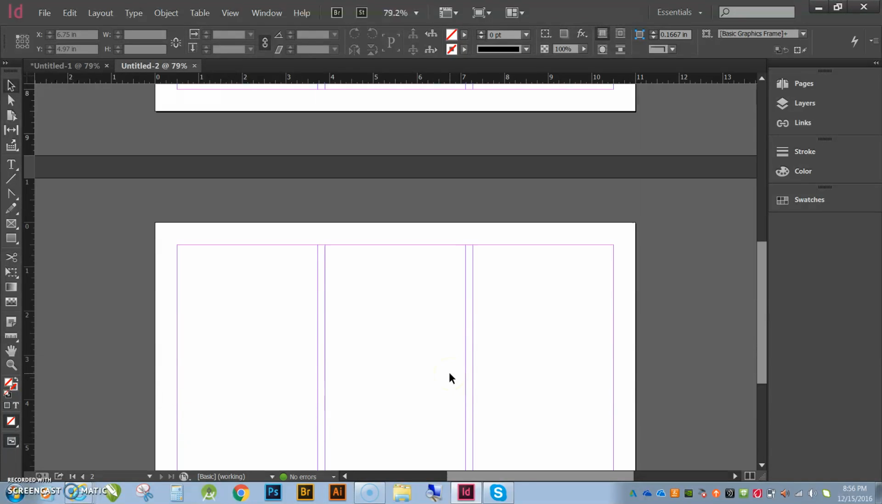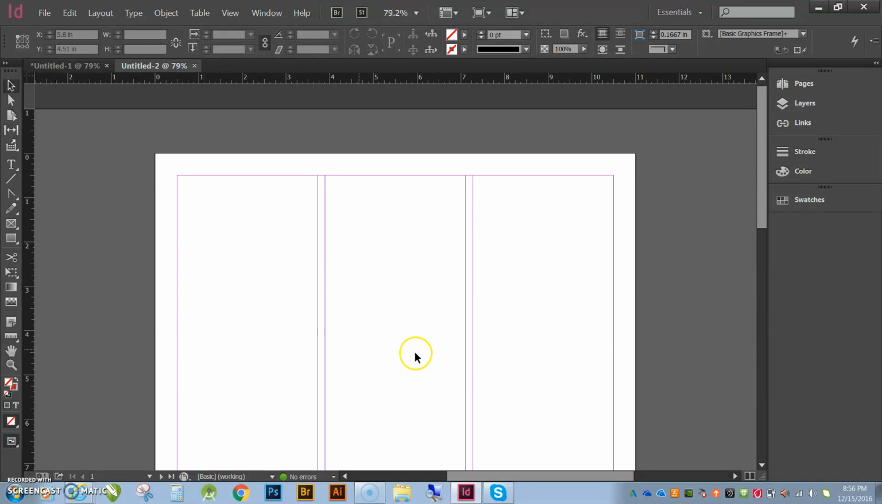All right, and as you can see, we have 2 pages, 3 columns, and we have this 0.1667 gutter. Okay, I don't want anything in this area.